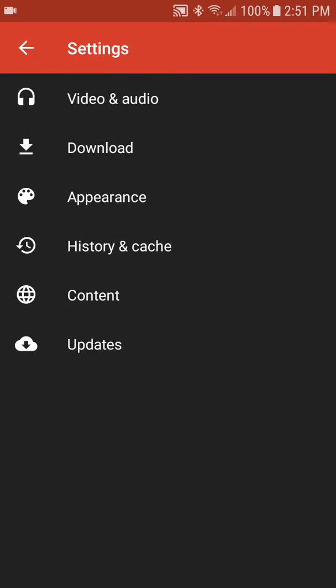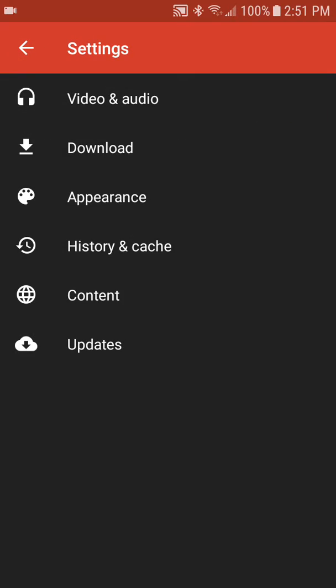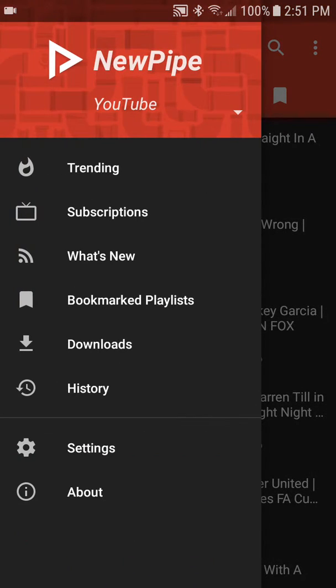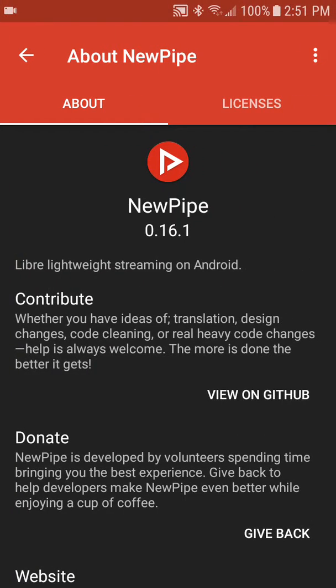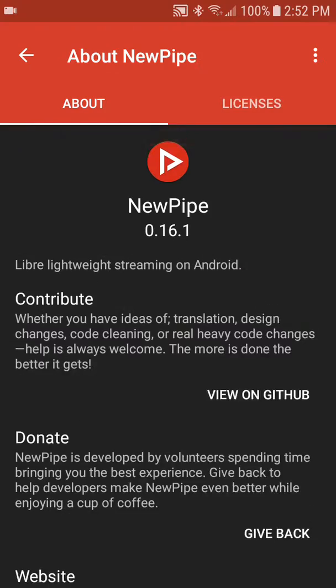Updates, I will leave this on by default so that you get a notification whenever you need an update on this app. Always keep it updated for it to be working. So that's pretty much NewPipe in a nutshell. It's very good. I like it. I've been using it for over a year now. Haven't had any problems, very little problems, if anything.